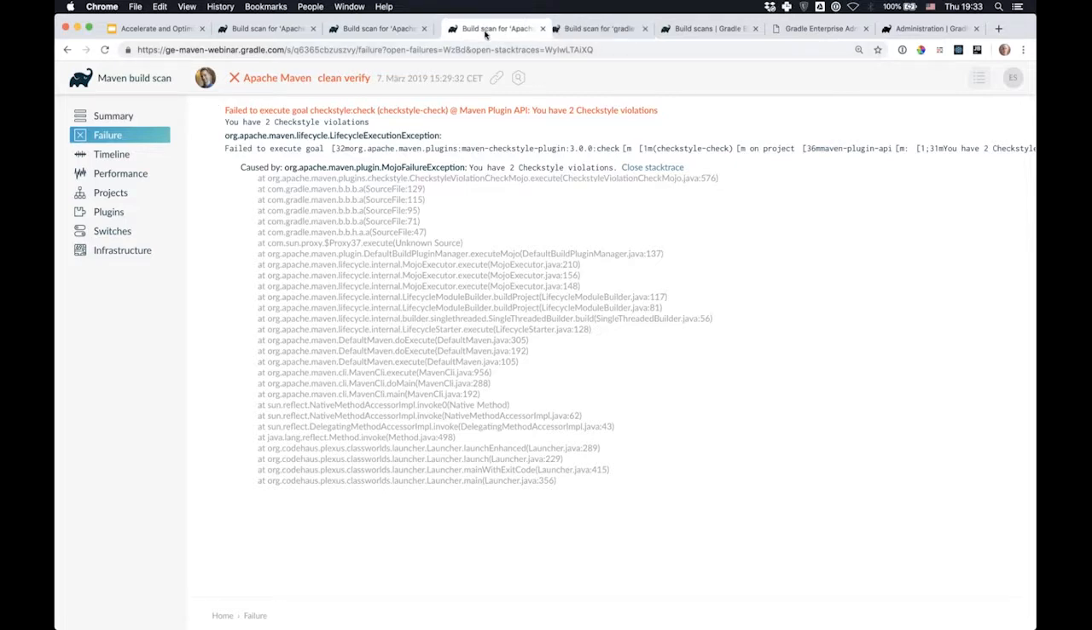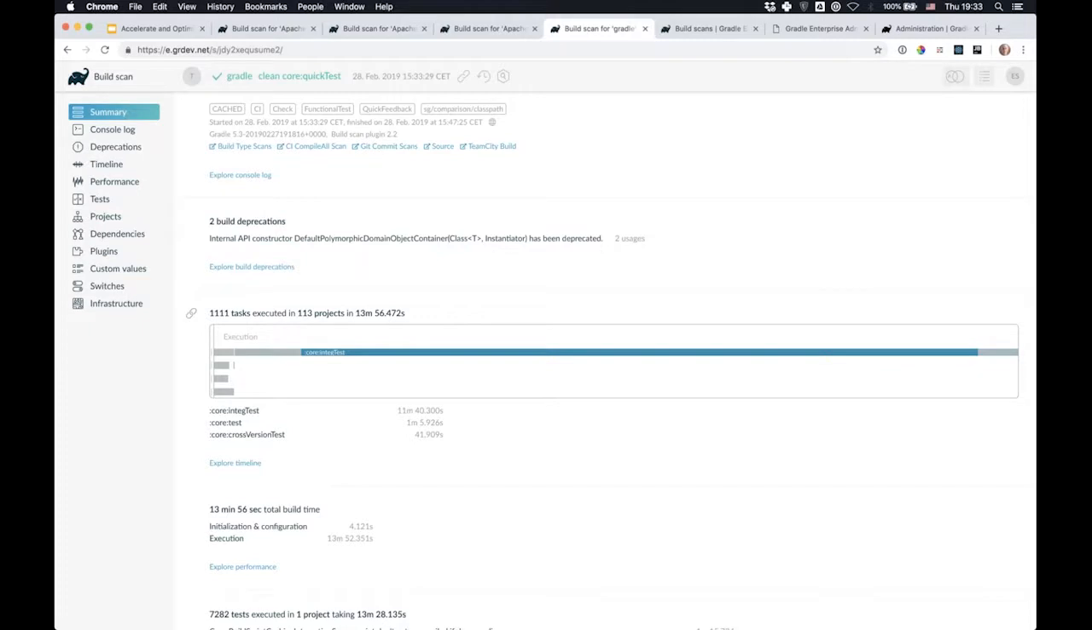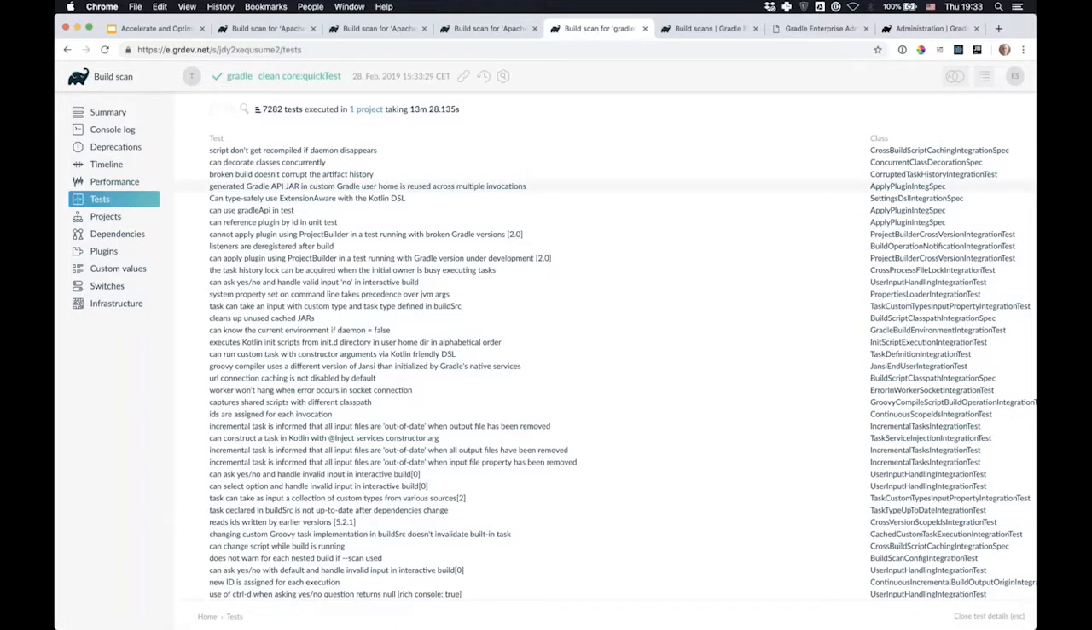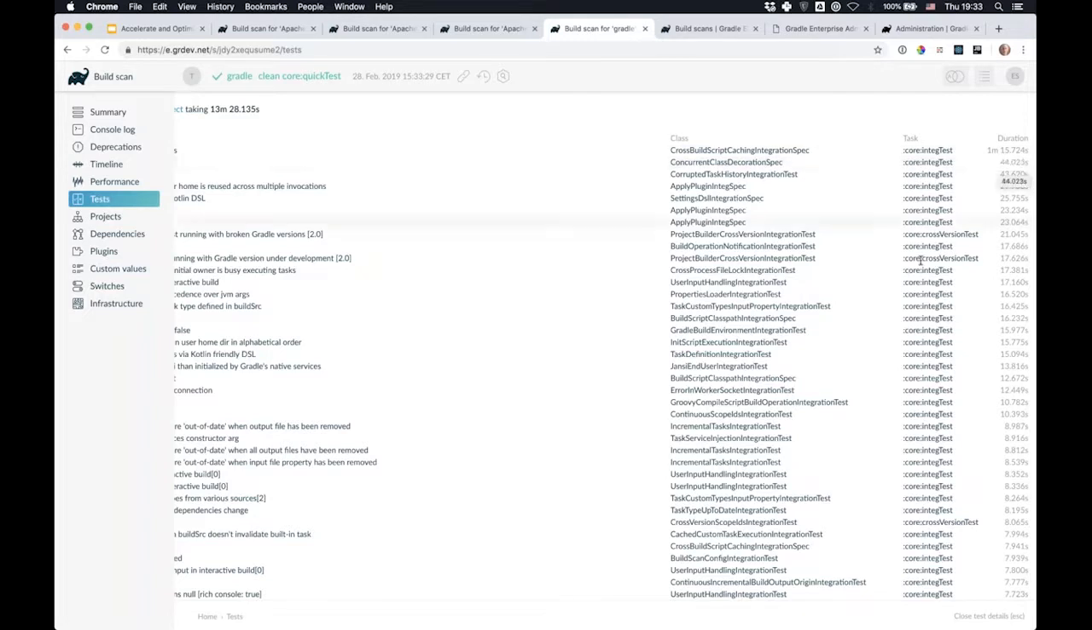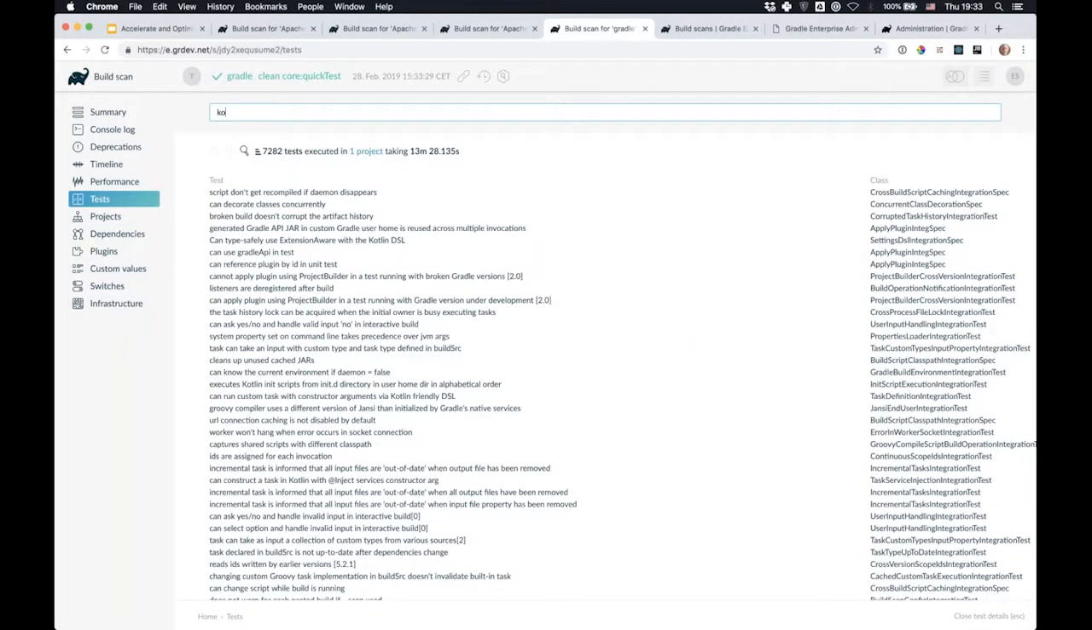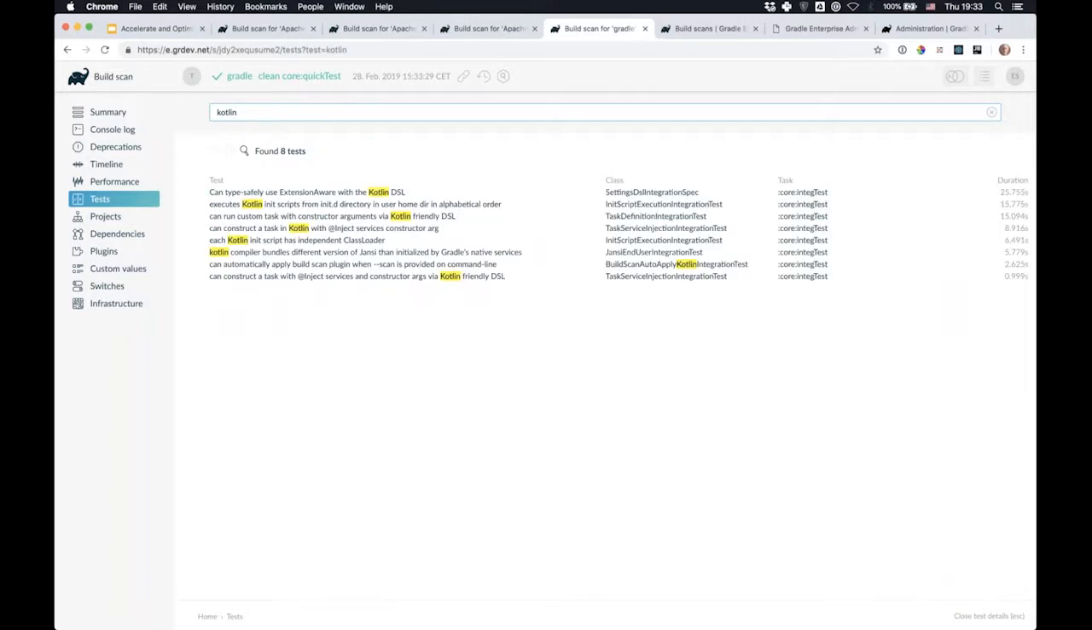Something we don't have yet, but we'll have in the next version, so I'm going to show it just briefly with a Gradle build scan, is that we capture all the tests, right? And then you automatically see them ordered by duration. You can also search for them, so I can see what are the Kotlin tests that ran. I would also see the failed tests and so on.